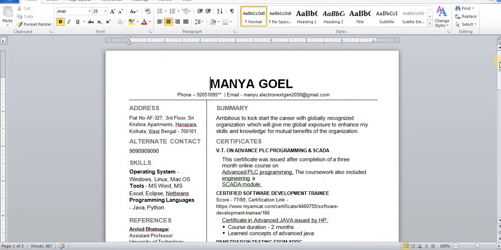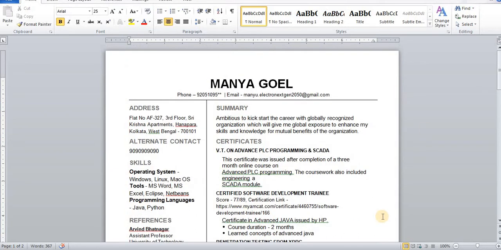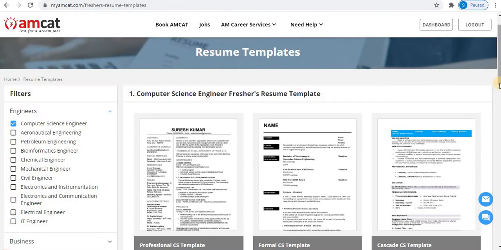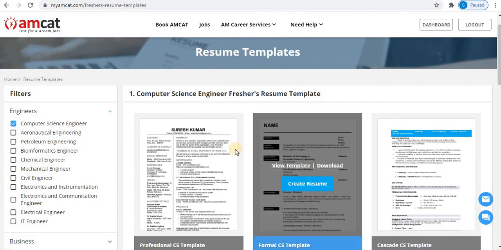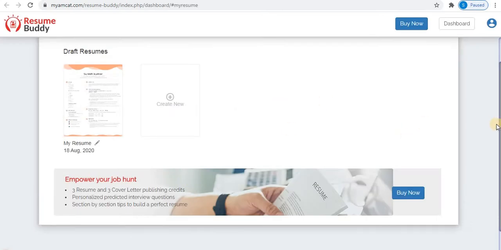After downloading, the only work you have to do is editing. You can edit your name, your contact details, your address, summary, certificates, skills and other points. So using myAMCAT, you can create a resume offline and online. For offline, you just have to download the template of your choice, and to continue online, you can directly click on the create resume option. Now you can create the resume online.